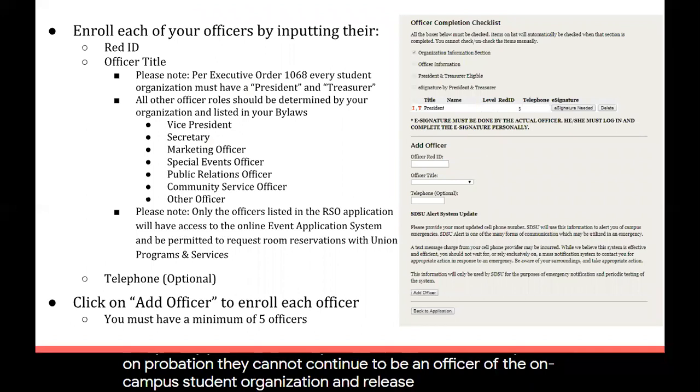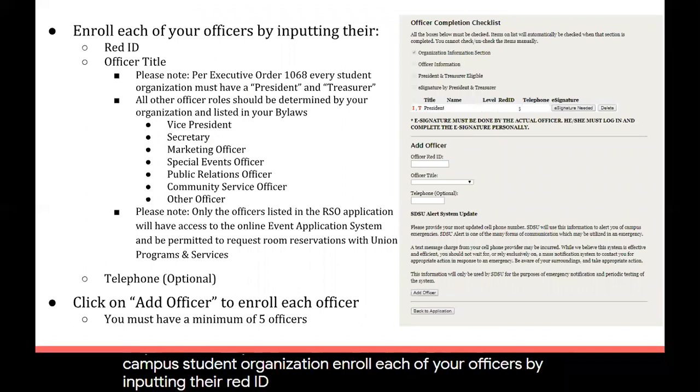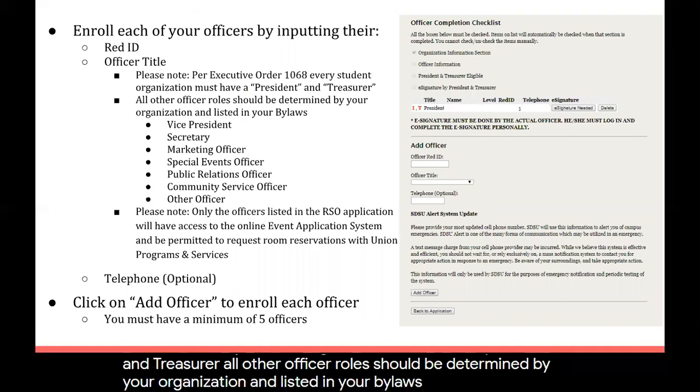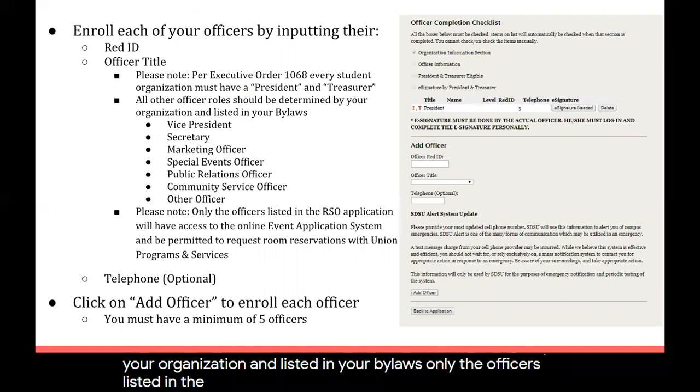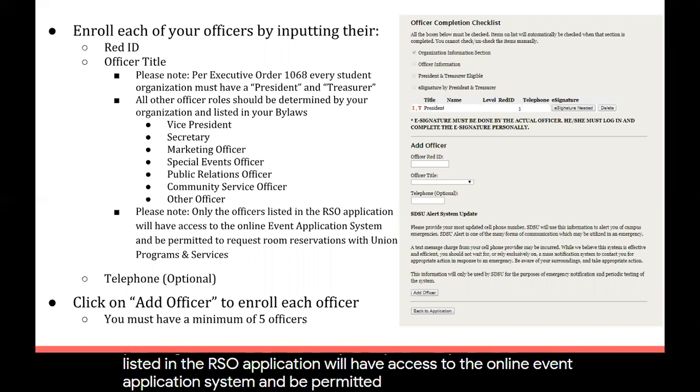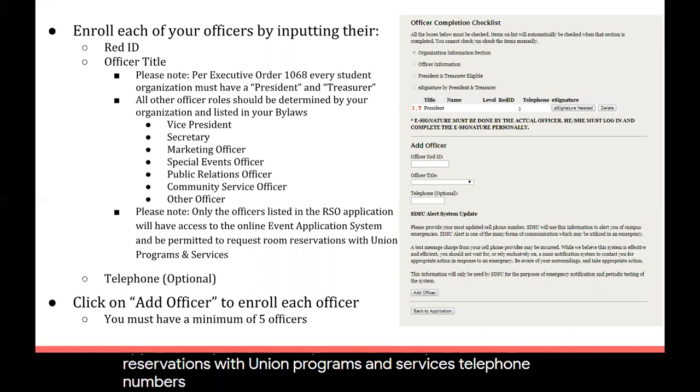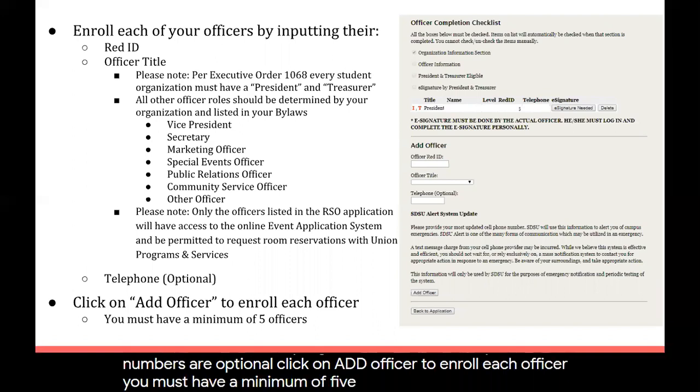Enroll each of your officers by inputting their red ID and officer title. Please note, per Executive Order 1068, every student organization must have a president and treasurer. All other officer roles should be determined by your organization and listed in your bylaws. Only the officers listed in the RSO application will have access to the online event application system and be permitted to request room reservations with union programs and services. Telephone numbers are optional. Click on Add Officer to enroll each officer. You must have a minimum of 5.